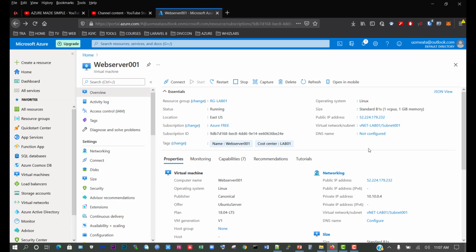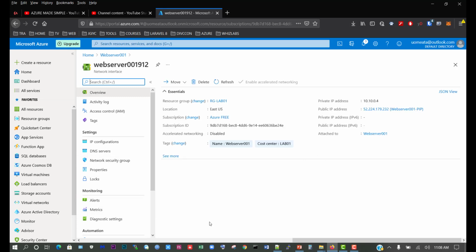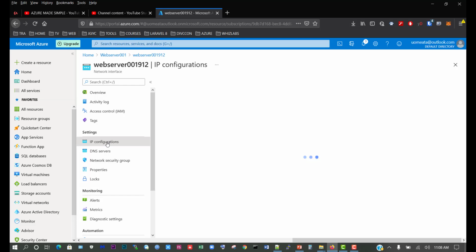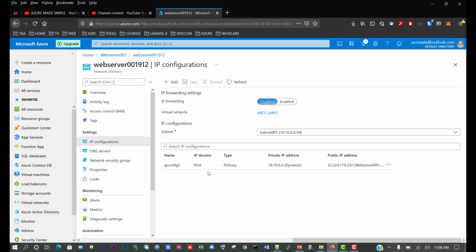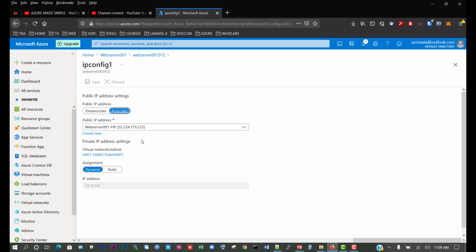So let's go and change the public IP address and at the same time the private IP address to static. So let's go down to networking here. Then when we come down here, we're going to go to the network interface card, because it says attached to network interface here. So click on that, and now we can see the options for the network interface card. So click on IP configurations, and we can see that we have our private IP address, which was issued dynamically, as we can see here, and also we have the public address, which is also dynamic. So what we need to do is to click on this ipconfig1, which is the configuration for the network interface card, and it will bring us to this group of options.